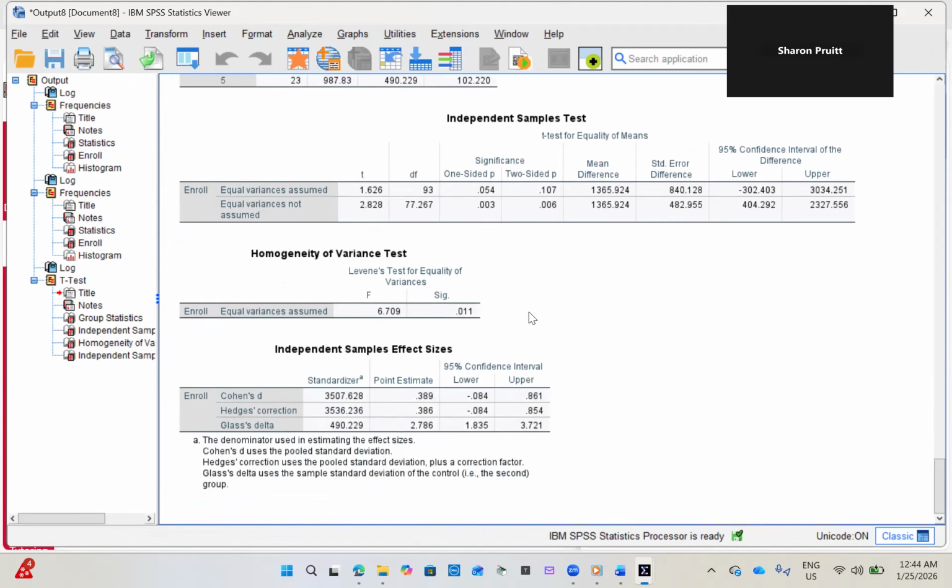To evaluate the practical significance of this difference, I examined the effect size using Cohen's d. Cohen's d was calculated as 0.39, which represents a small to moderate effect size. This indicates that while the difference in enrollment between the two regions is statistically significant, the magnitude of the difference is modest in practical terms.